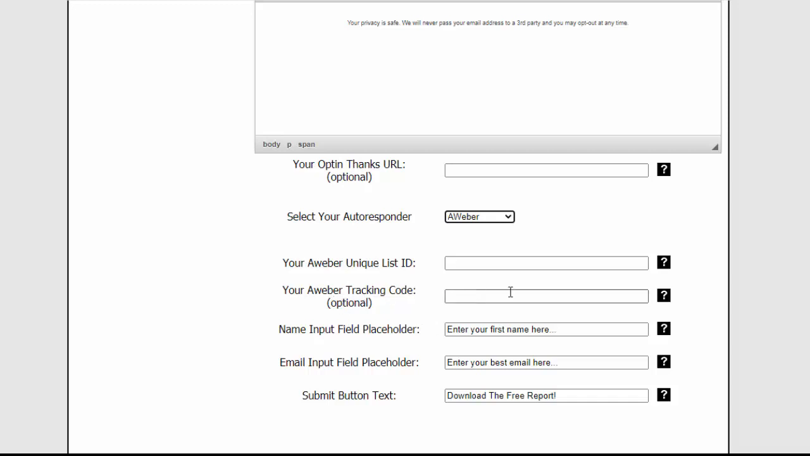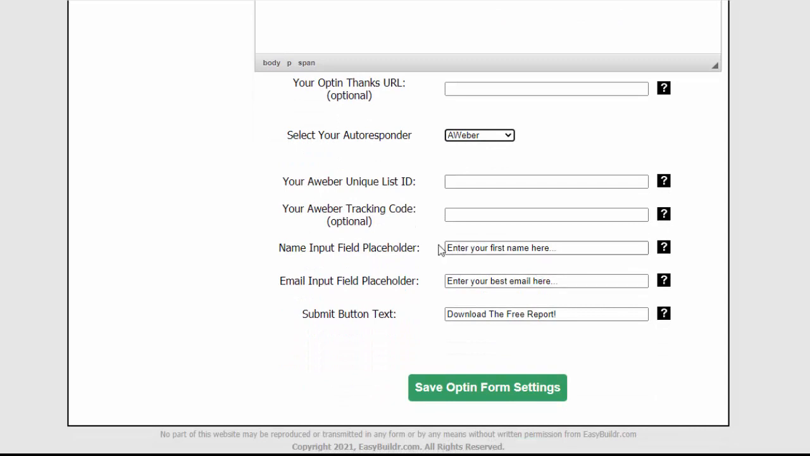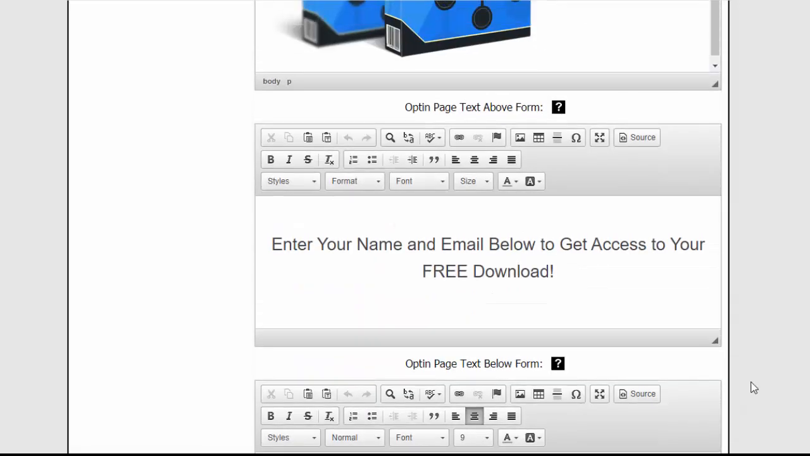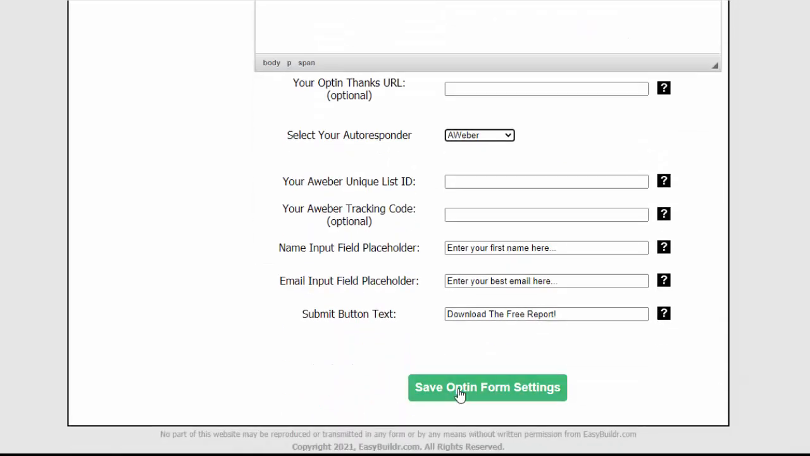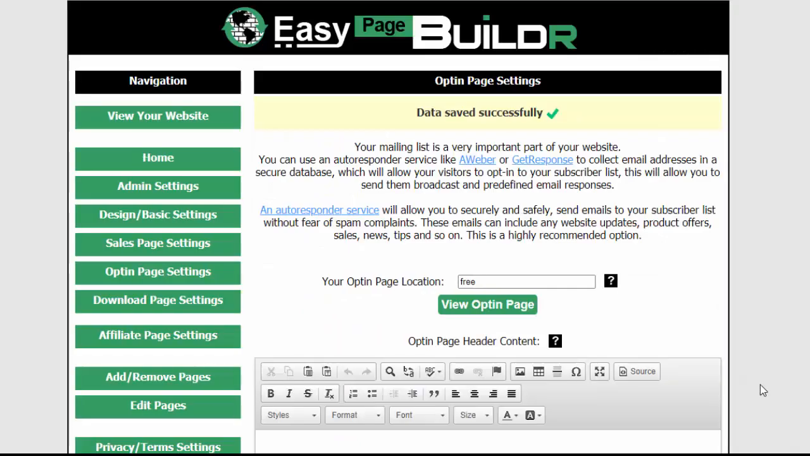Okay, you can put your tracking code in, optional, if you like. You can also manipulate the input field placeholder, email field placeholder, and the submit button text. Okay, very simple. And once you've done everything, just click save, and that's it done. Okay, so that's that opt-in settings, dead simple.